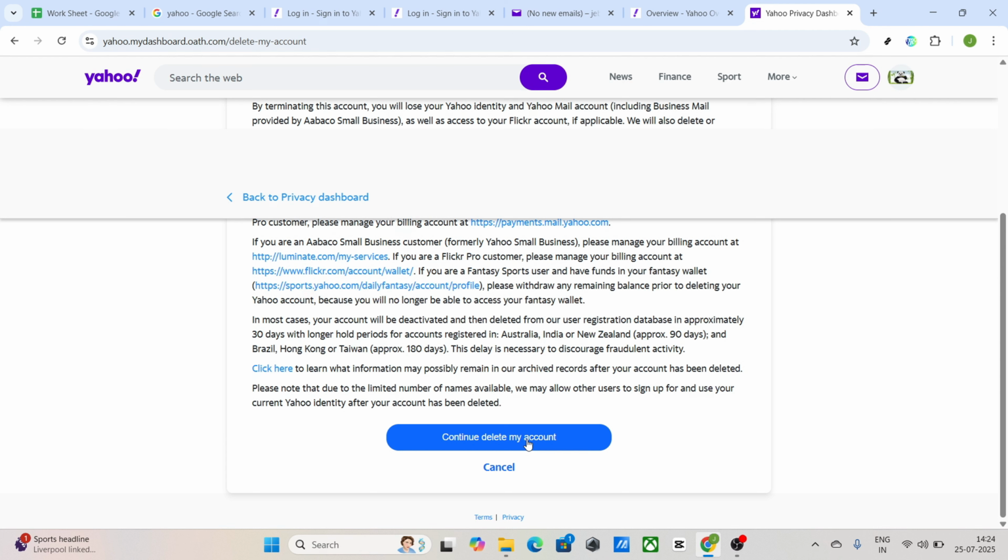A quick reminder, once deleted, your account and all associated data will be permanently removed. If there are any important emails or information you'd like to keep, make sure to back them up before you finalize the deletion.